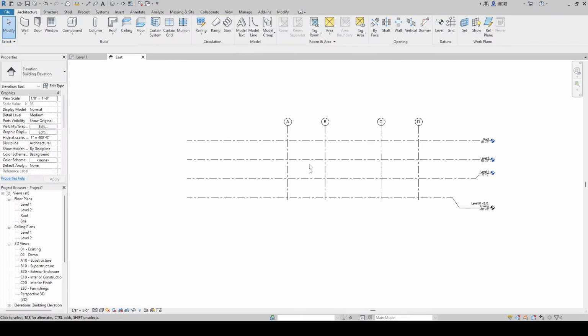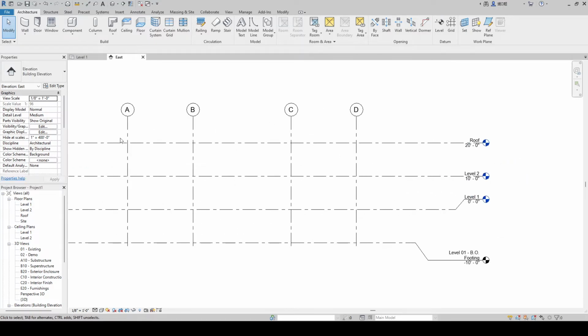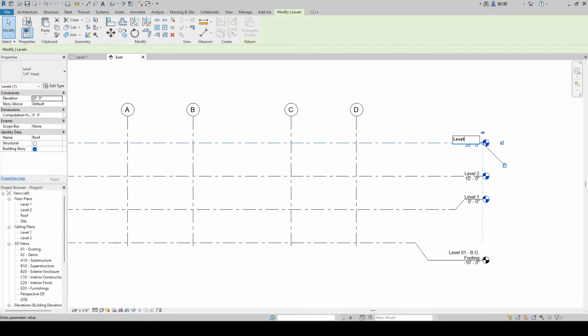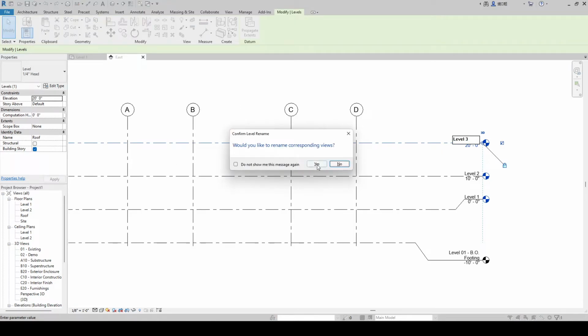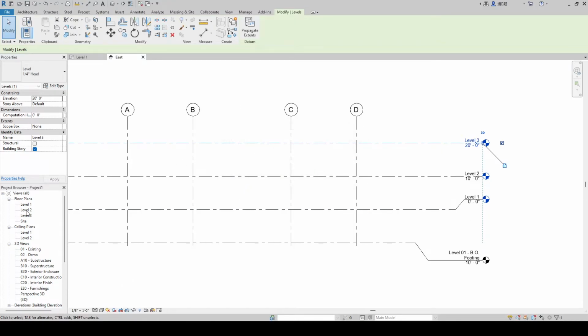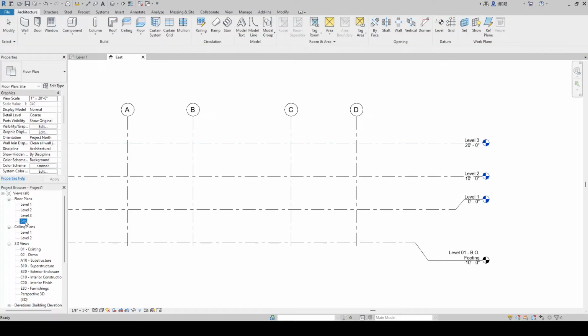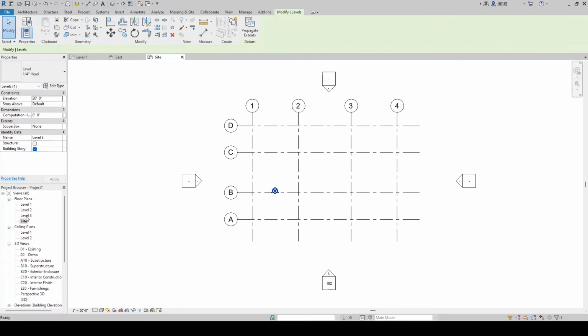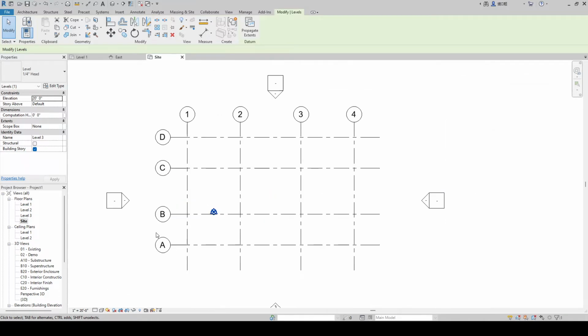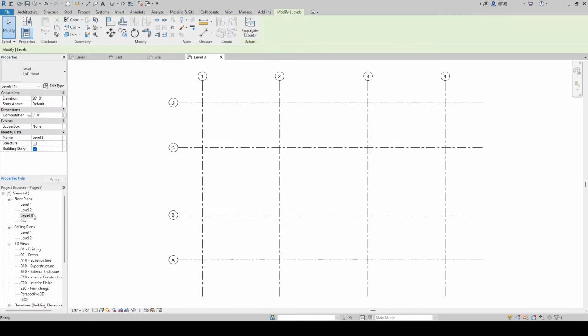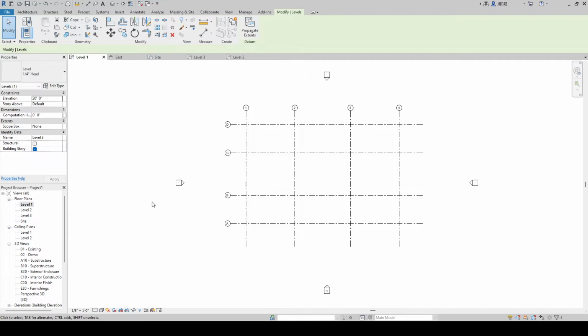We're going to create some more levels. The roof level is at 20 feet. I'm going to rename that to level 3. Click yes to rename that in all the corresponding views. It will be renamed in the floor plans. We can see the grids that we created in the level 1 plan in all the other plans. It will be visible in site view, level 3, level 2 and of course level 1.